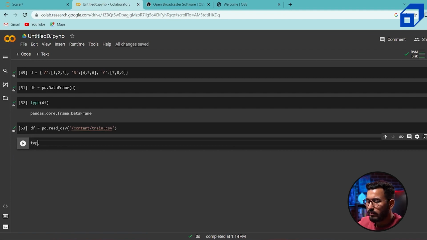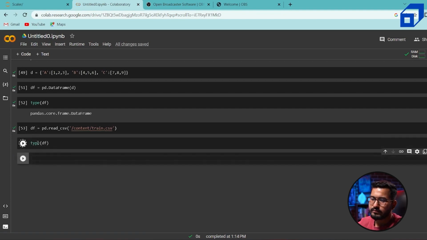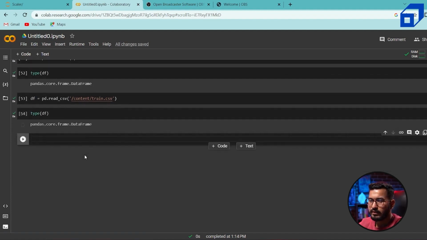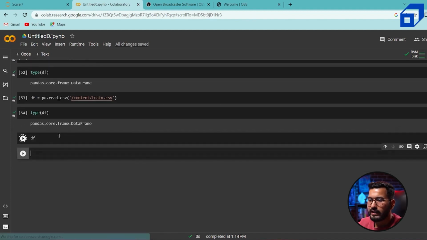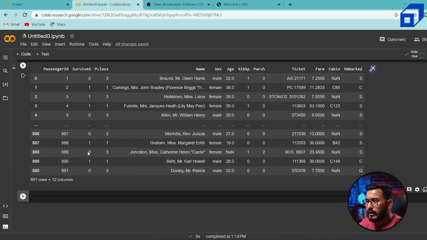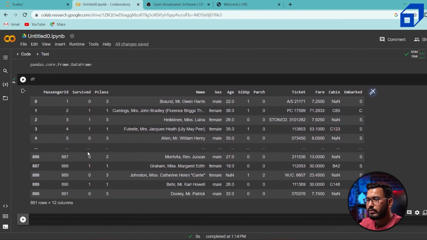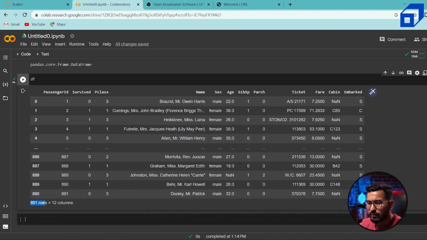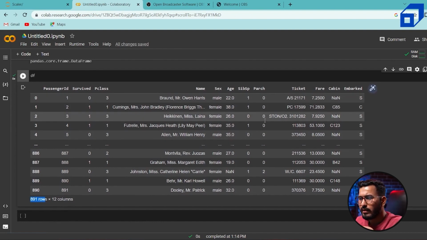Let's check the type of df. It is a data frame. Let's check the data frame df. Now here you can see that this is how the data looks. We have some rows, there are a total of 891 rows, some columns, and this data is all about whether a passenger survived or not in the Titanic incident that happened. So this is Titanic survival data.